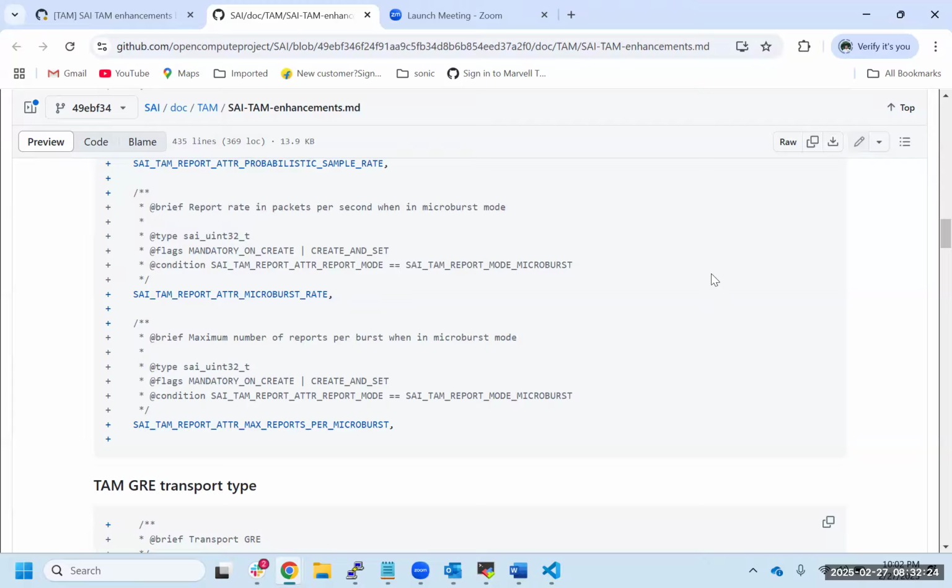This max reports per microburst can be thought of as a burst size, and the rate at which this burst bucket gets filled is the microburst rate. No, that I know exactly, like in hardware what you're doing, but can we simplify it in its abstraction? Right now you're trying to expose the parameters for the policer commit rate in the way it's actually programmed in the hardware. Can we simplify it and see?